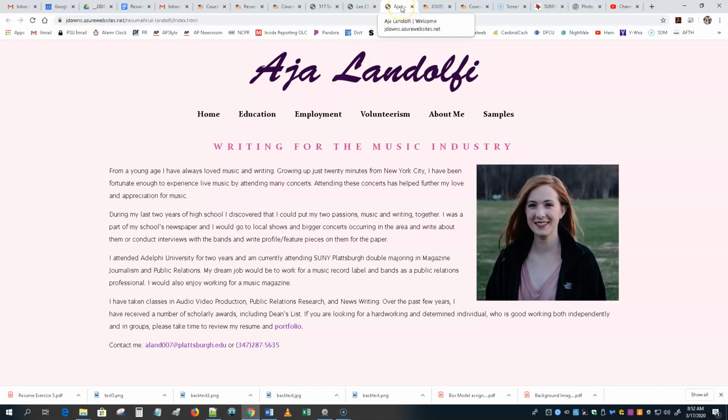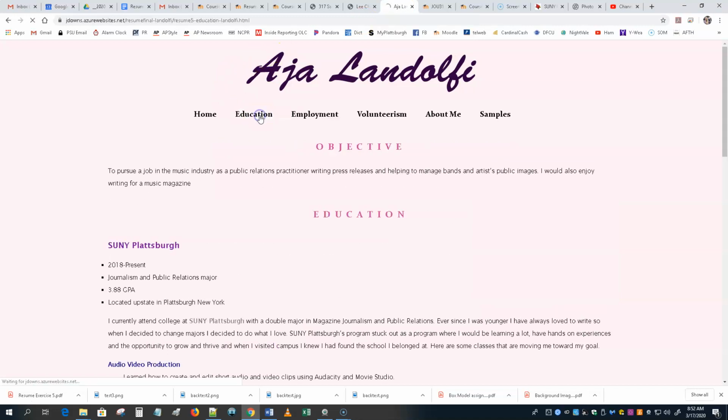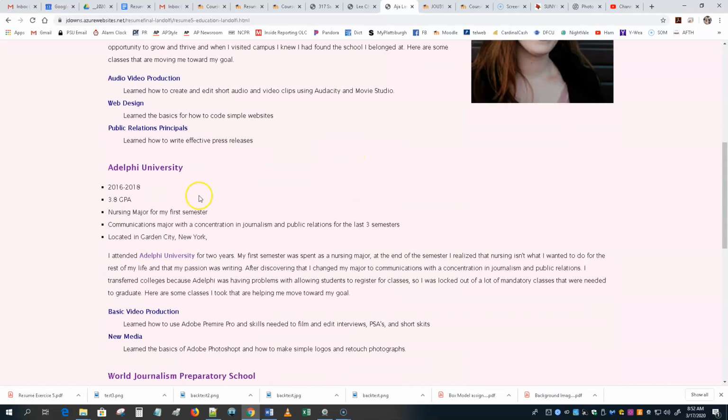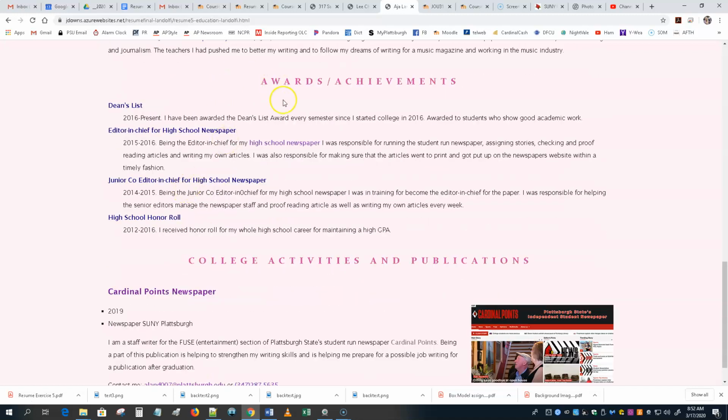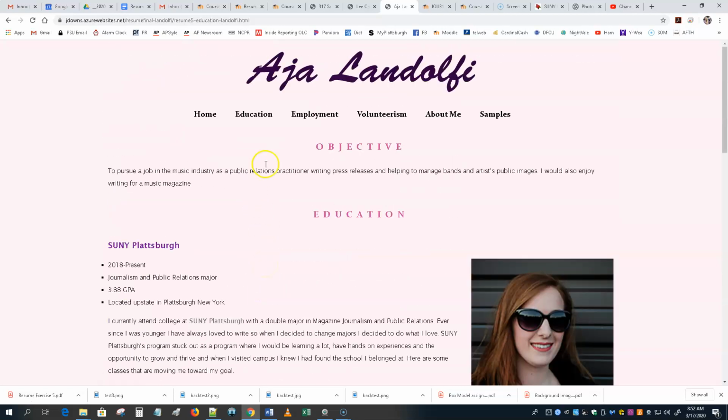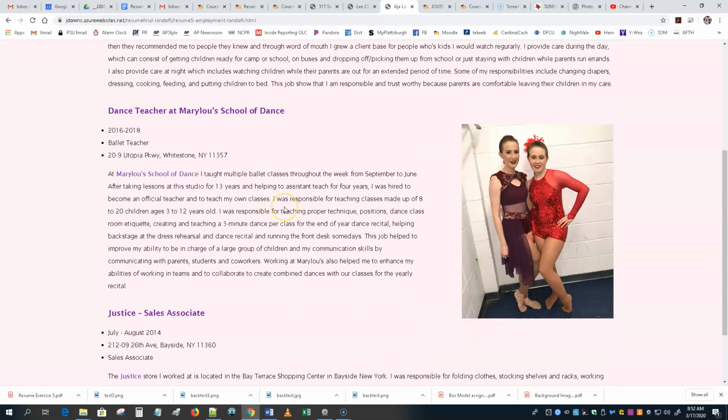Again, her title here says her name and welcome, which I think is fine for an index page. Education, her title says education, and she put awards and achievements and college activities. Actually, she listed all sorts of stuff here. This is where she put her objective, and under education she has a college, and it continues, and she put awards, achievements here, and college activities and publications. Okay, good.